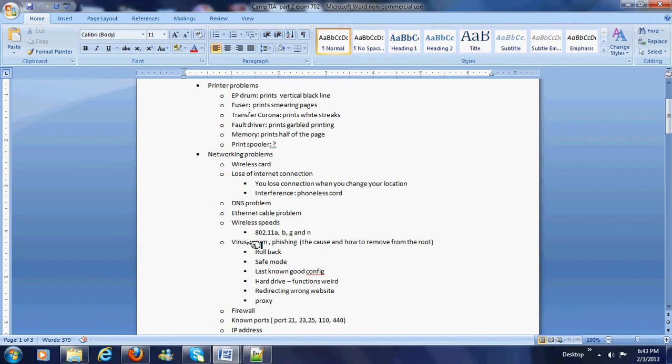They also talk about viruses, worms, and phishing, what causes them and how you fix them from the root. And some of the things you need, maybe you do rollbacks. No, rollbacks for drivers, I'm sorry. But you need to know what the function of the rollback is, and sometimes you need to restart in safe mode or last known good configuration.